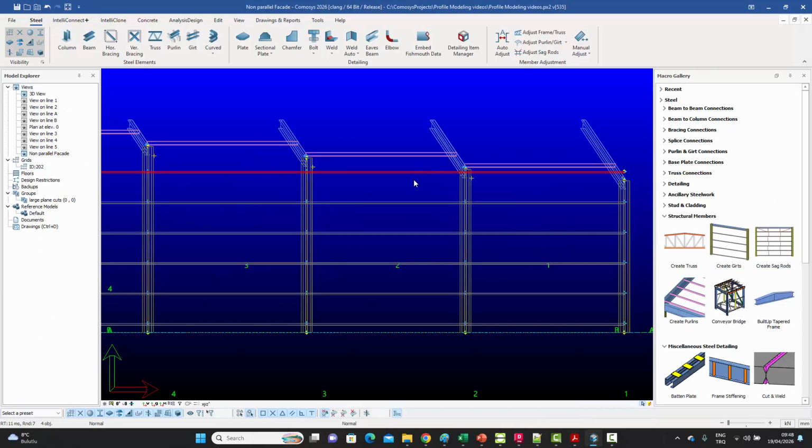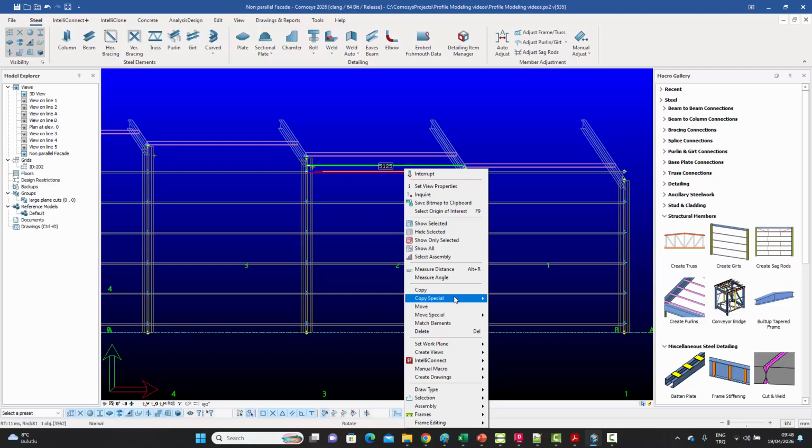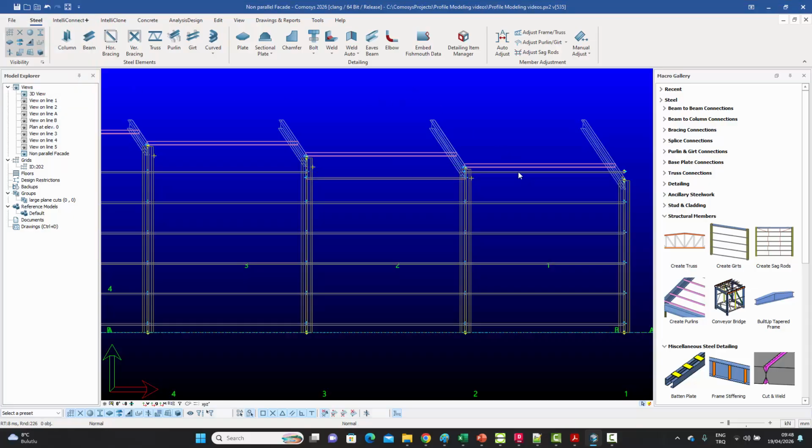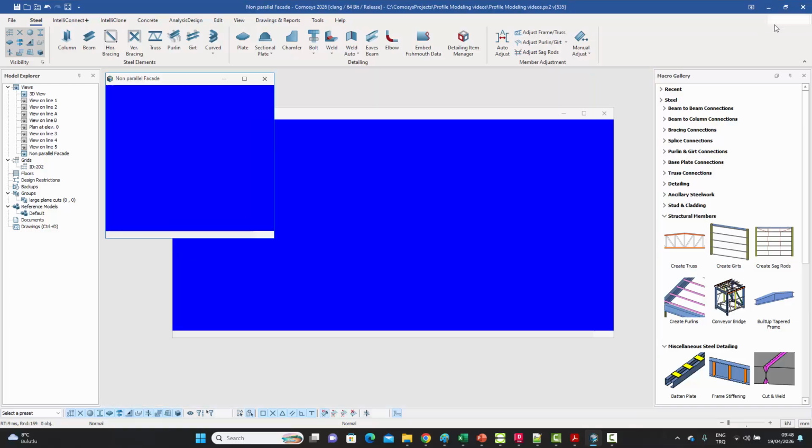So what we do is we can just select this one and say move linear, and in the y direction we say minus 200, like that. It's offset now, and this last one just needs to be deleted. Let's go back to our 3D view.